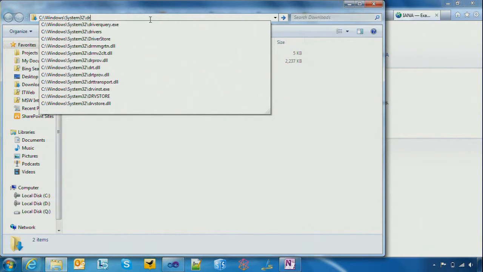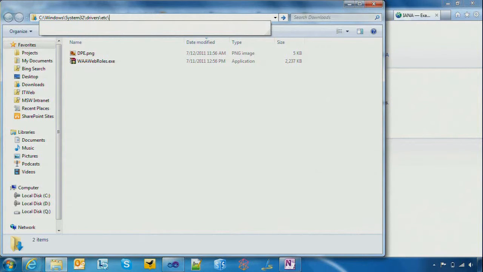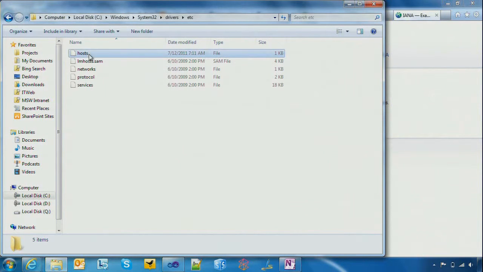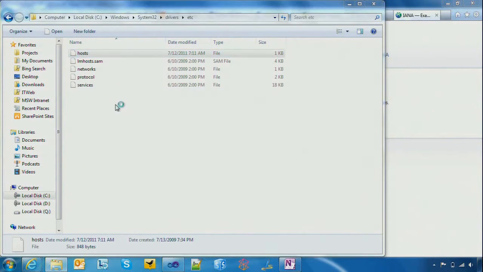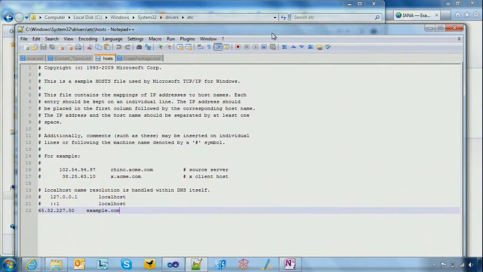System32 drivers. Why is it under drivers? Doesn't that seem weird? I've never understood what it has to do with drivers. A decision made many, many years ago.